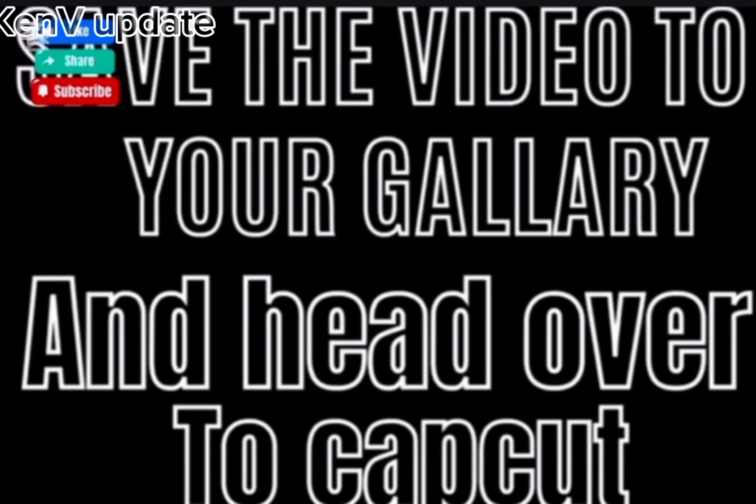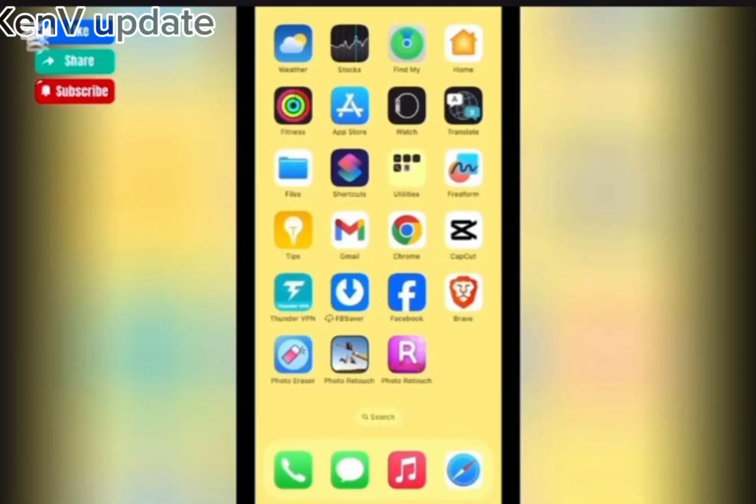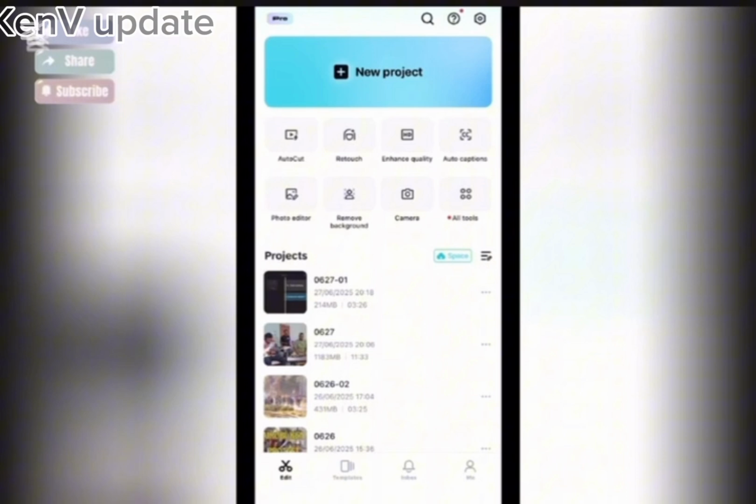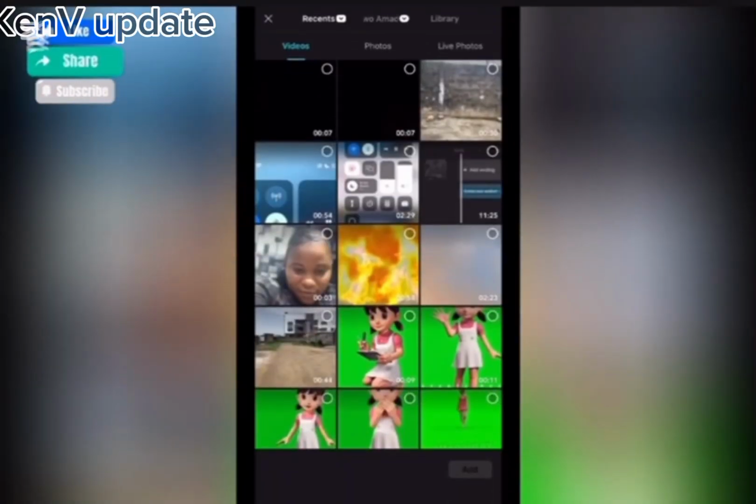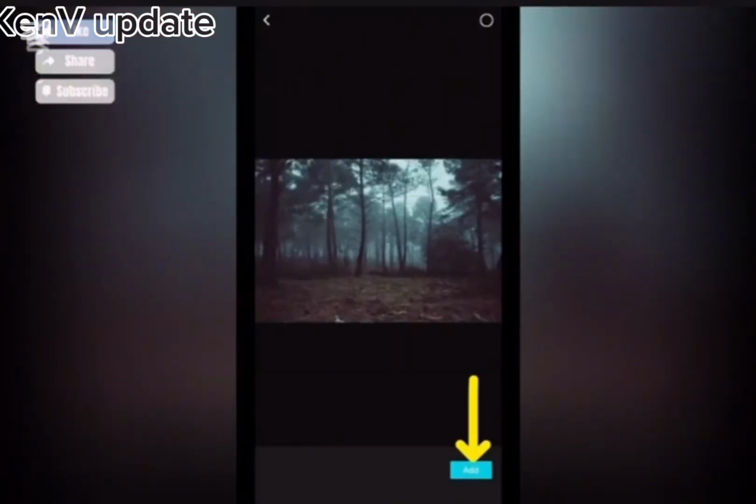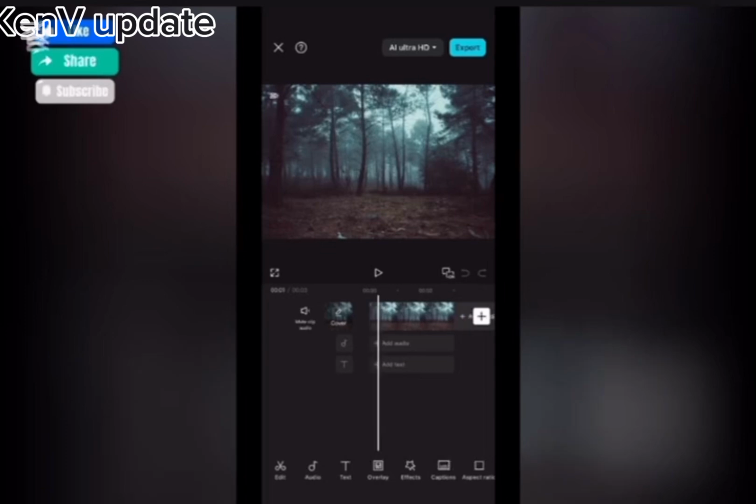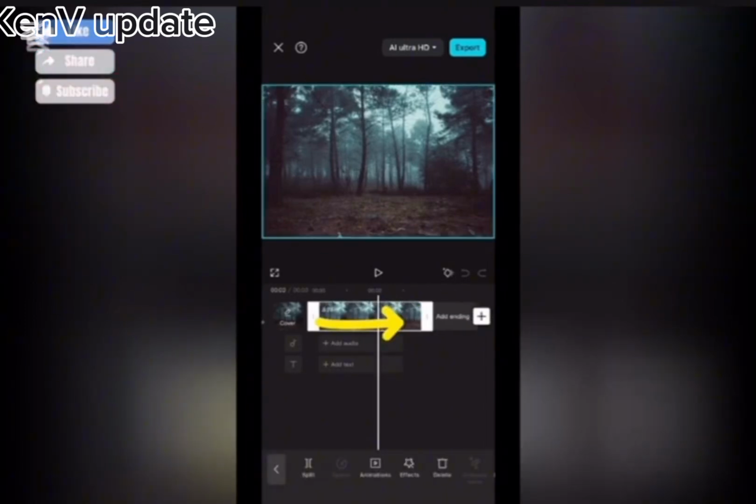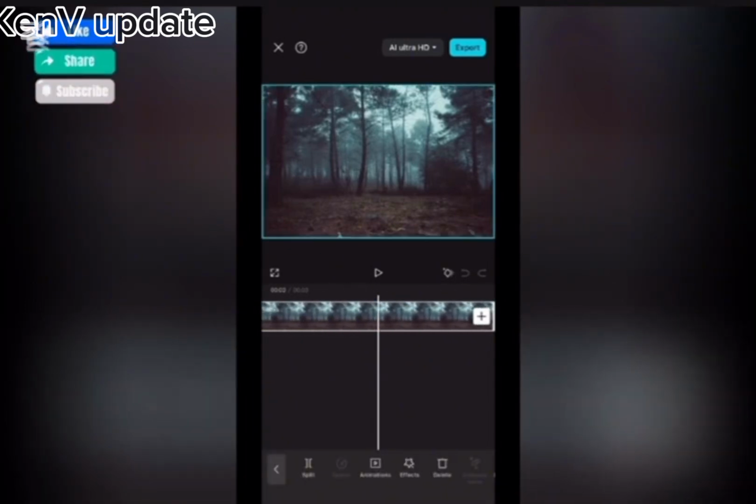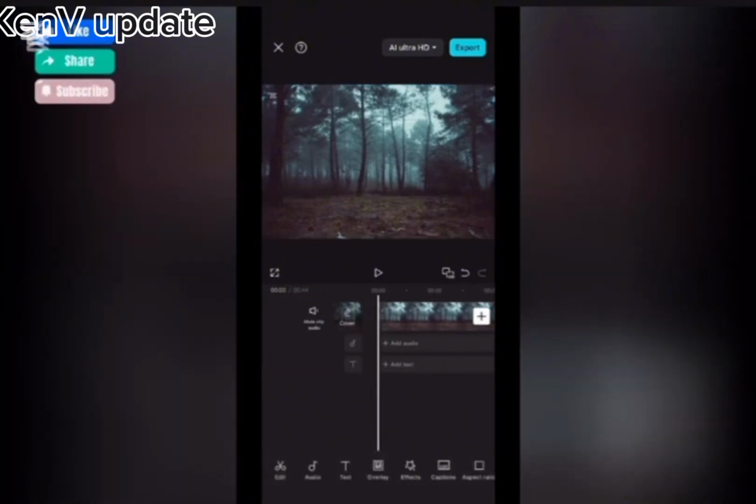All right, save the video to your gallery and head over to CapCut. Okay guys, welcome to your gallery as we create this amazing video together. Click on CapCut, new project, then click on photos, import this background. All right, then you click it and drag it to the duration of your video, after which you are coming back now to mark anywhere.